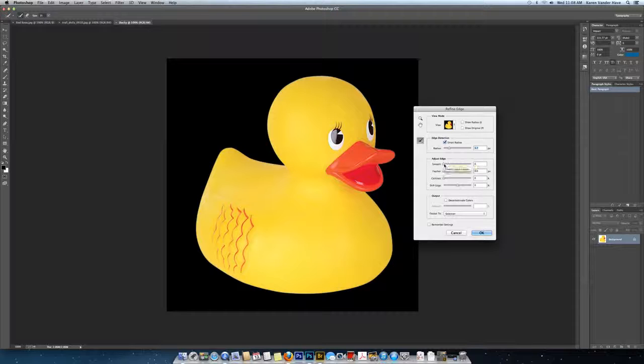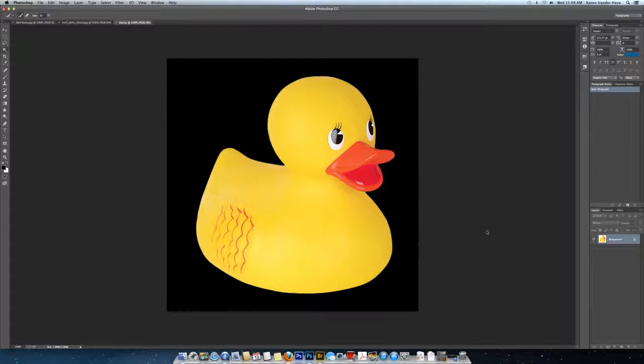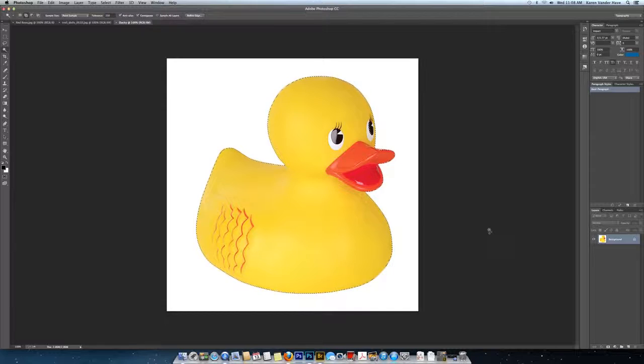We also have an option to smooth our selection so it's nice and smooth instead of jagged. We can also adjust and shift our edge so that we get less of the background. And that looks pretty good. We can even hit Show Original so we can see before and after. Click OK, and there we have our selection. And it's selected relatively well in comparison with our first selection. Okay, so let's take a look at another tool.